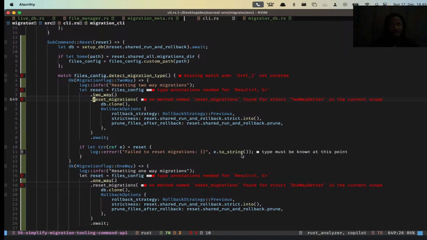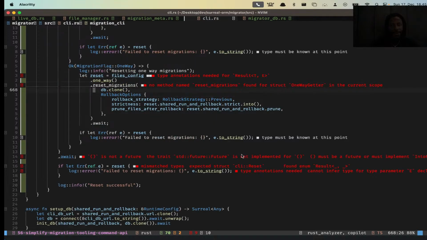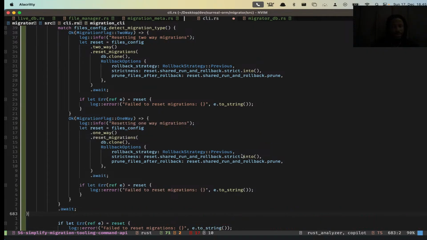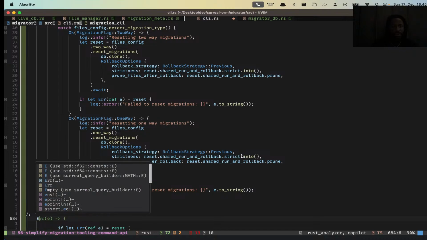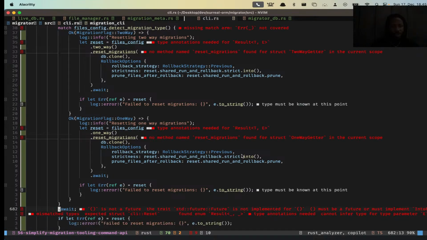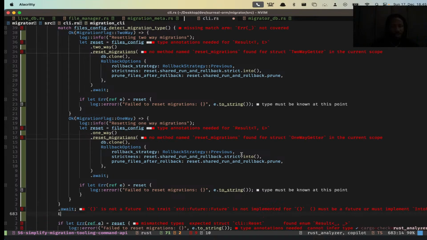Let's copy that, and whatever the error case. Yep.